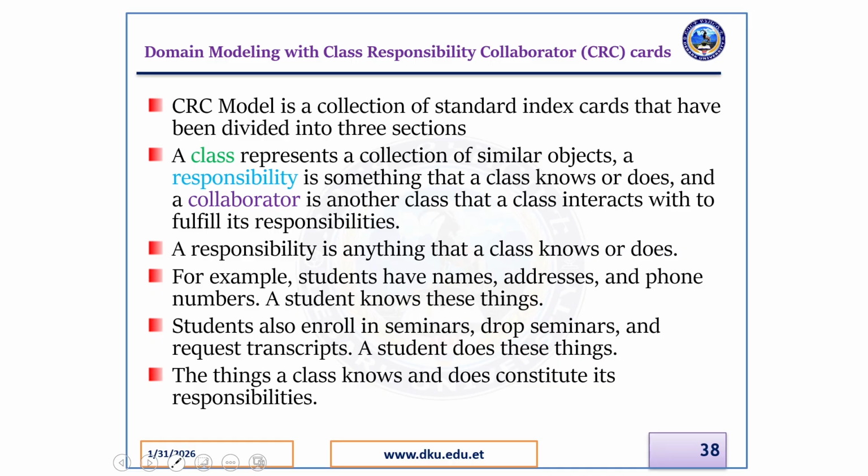So, a responsibility is anything that a class knows or does. For example, students have names, addresses, and phone numbers, so a student knows these things. Students also enroll in seminars, drop seminars, and request transcripts, so a student does these things. The things a class knows and does constitute its responsibilities.